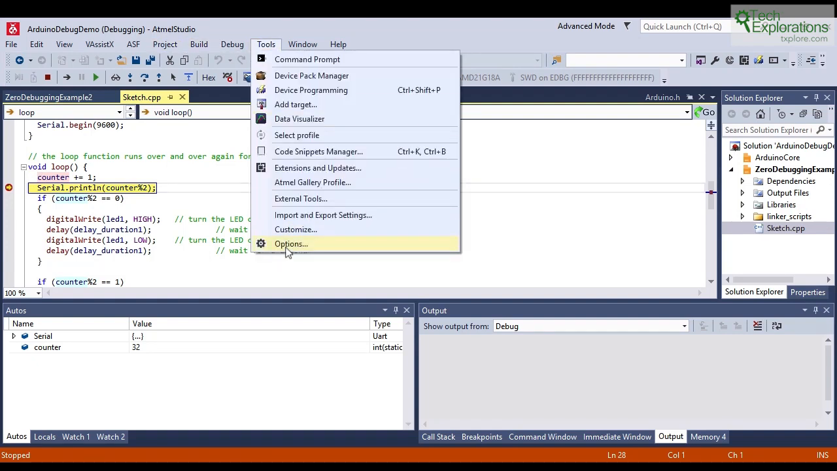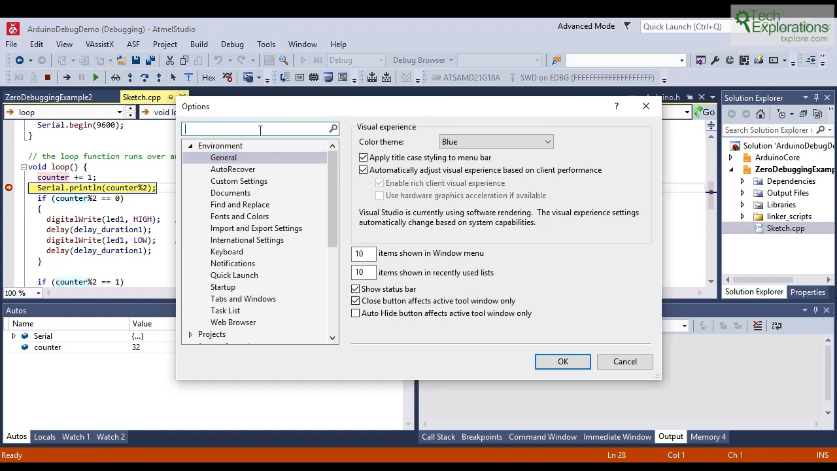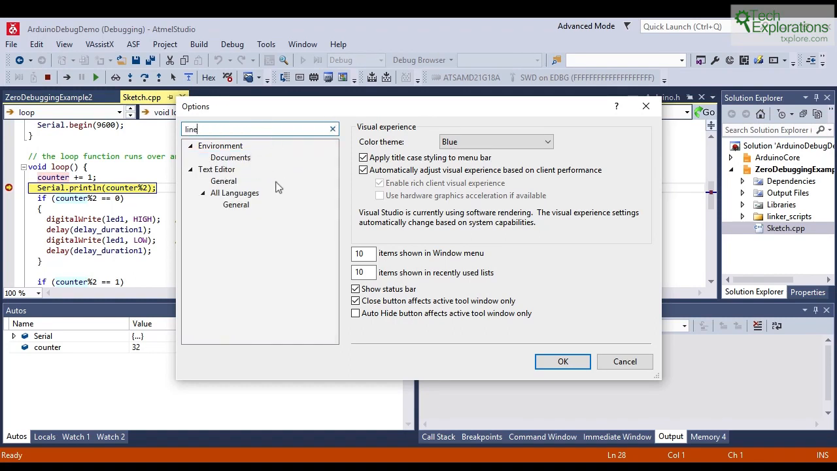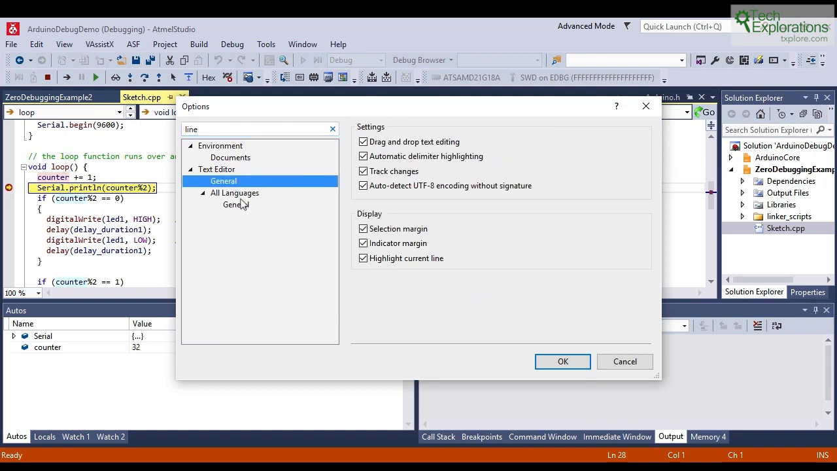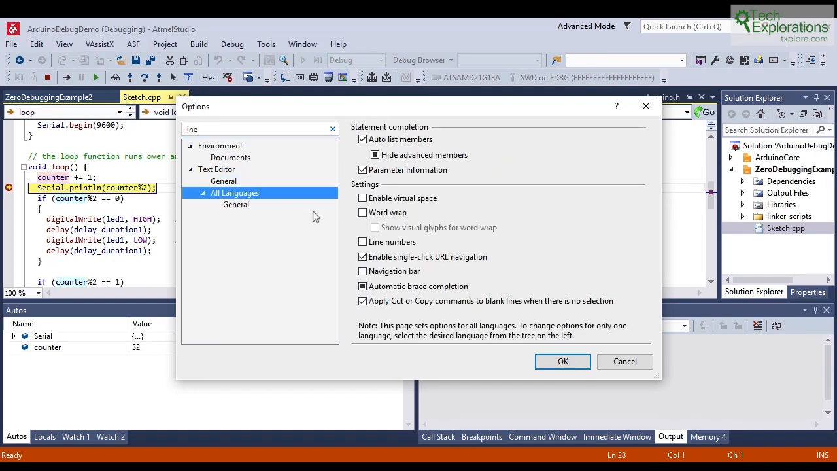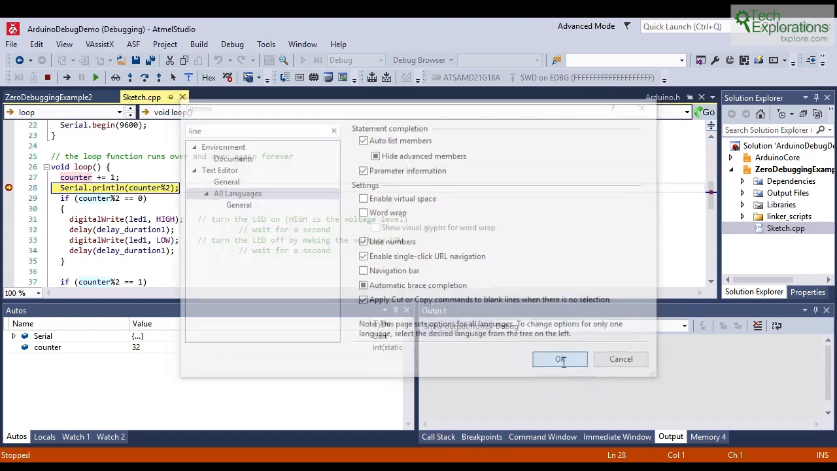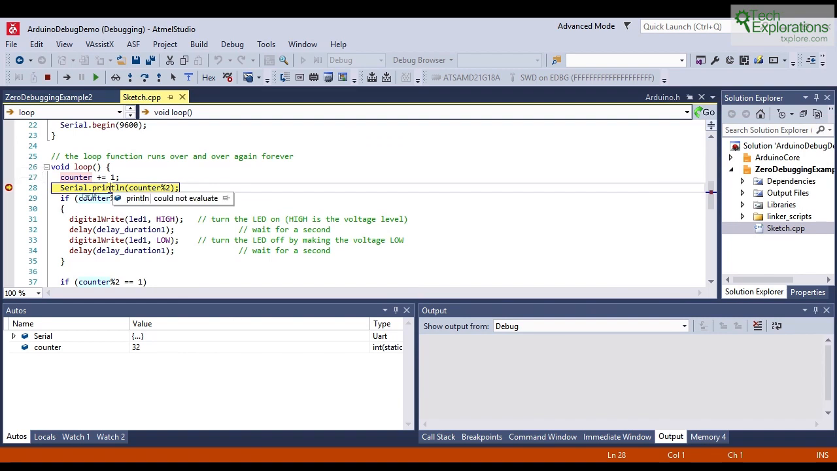So I'll go to options and just search for lines inside the text editor. I believe that's where it's hiding. In General, you go to All Languages and there's the line numbers option, so enable that. Let's say that I want my program, or sketch, to stop every time the program reaches line 28. So I can just click on the side here and then I will enable this breakpoint.